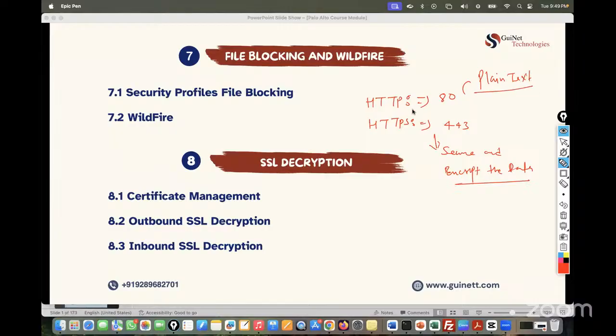Have you guys ever used HTTPS-based communication? कभी use किया है? Anyone ever used this HTTPS-based communication? Yes, sir. Firewall में करते हैं ना sir. No, forget about the firewall, management interface. Have you guys ever used HTTPS-based communication in your entire life? Banking sites. Yes, the banking. So whatever internet banking sites you use, they are all going to be HTTPS.